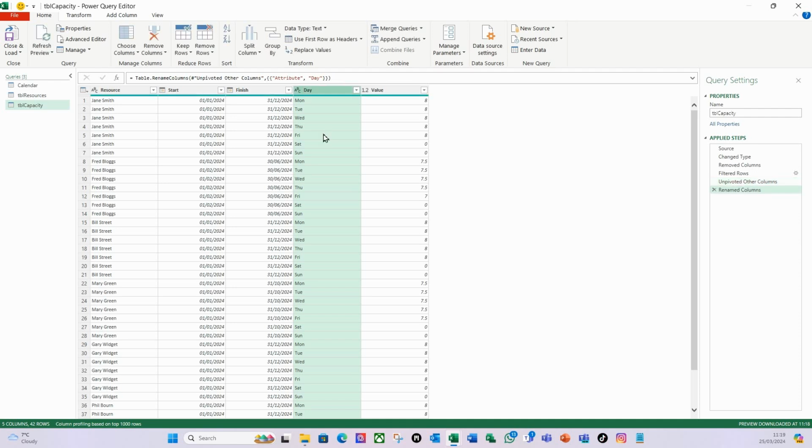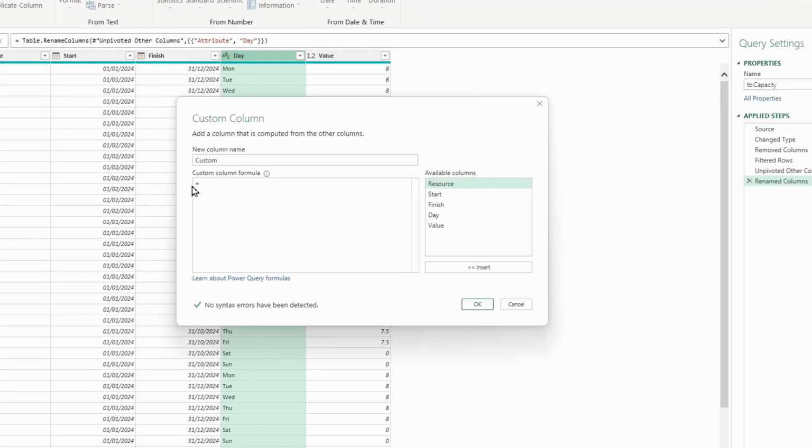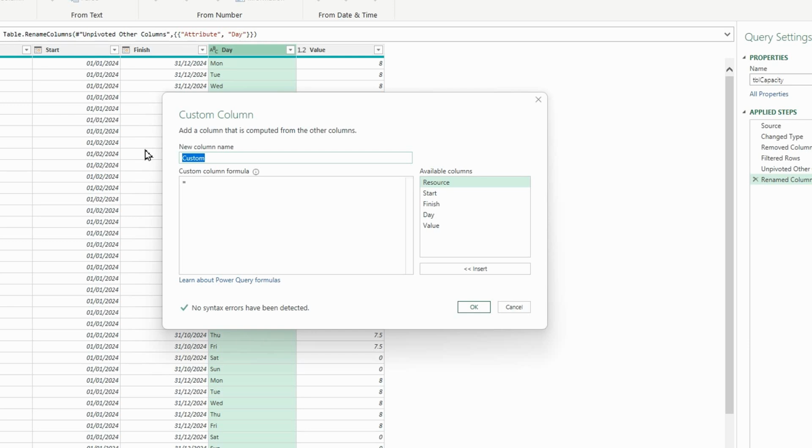Hit return. And then I'm going to create the list. So I need to create a capacity pattern between these two dates for Jane and so on. And you'll notice we've got some duplications. We'll deal with that in a minute. Don't worry. So I'm going to add another column. It's going to be custom. It's going to be date. And again, we're going to do the list function.